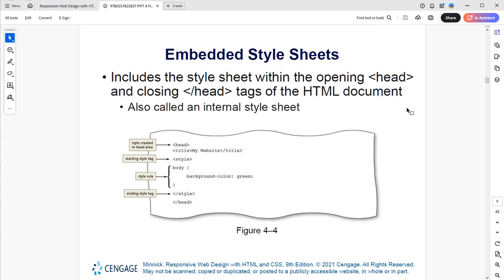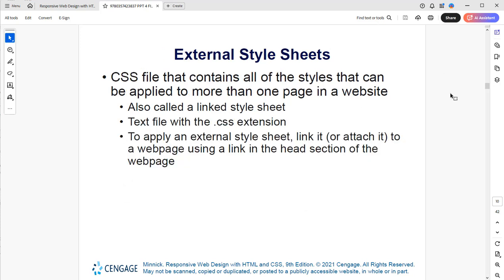When we get into embedded, it affects the entire HTML document, just that one web page. So here we have a style tag. So we have an opening style tag to a closing style tag, and then we'll put the style rule in between. So again, one page, inline is one element, embedded, otherwise known as a page style, is for just that page. And then we'll lastly talk about external.